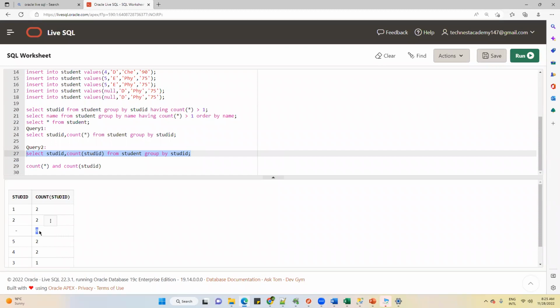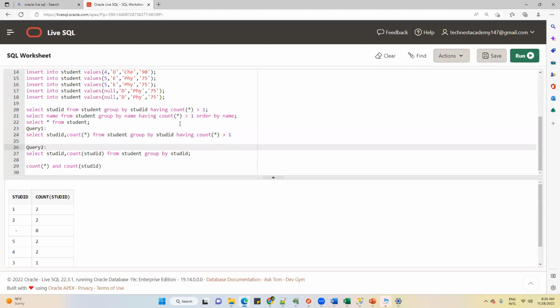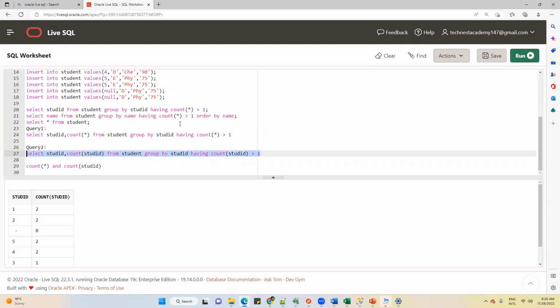Okay. Now the question is, I want to find duplicate student ID. In that case, if I write here having count of star greater than 1, or if I write here having count of student ID greater than 1, first of all, tell me, will both queries satisfy the requirement of the question?